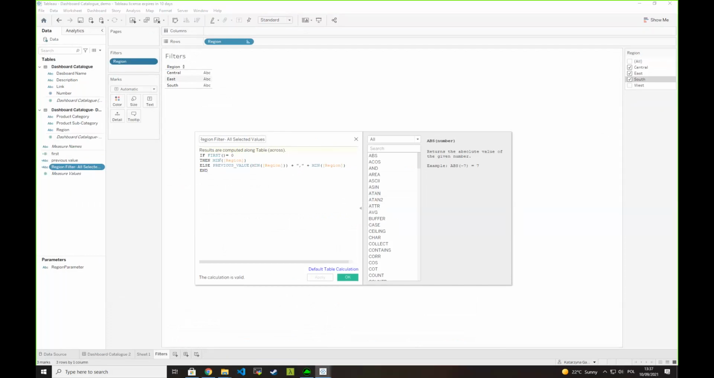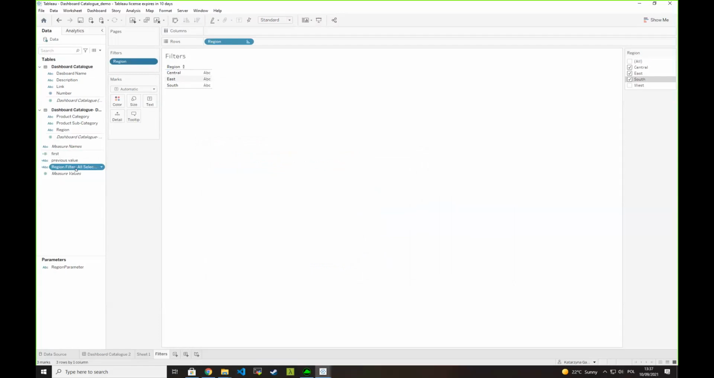What it does is that if the cell is first, so in this case it would be central, then return the region name, which would be central, else concatenate the previous value to the current value. So let's bring that into the view and show you what it does. You can see it starts with central, then it adds east to central, and then it adds south to central and east. If I add west in here, it's going to add west. If I remove central, it's going to remove central, and so on.